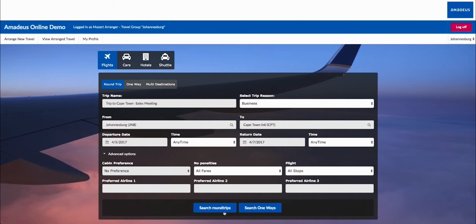Search round trips. Round trips will bring back the round trip fares from different airlines. However, outbound and inbound flights will be on the same airline. Search one-ways. Search will allow the travel coordinator to choose different airlines. For example, the traveler will be able to travel to Cape Town on British Airways and return on South African Airways. View available fares. For this demo, we'll click on Search Round Trips.